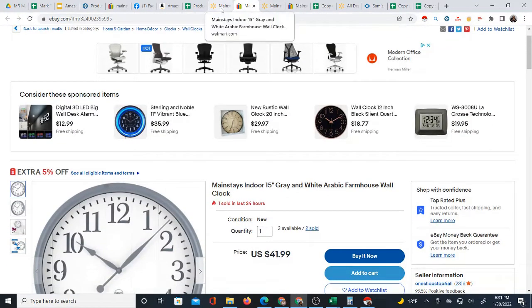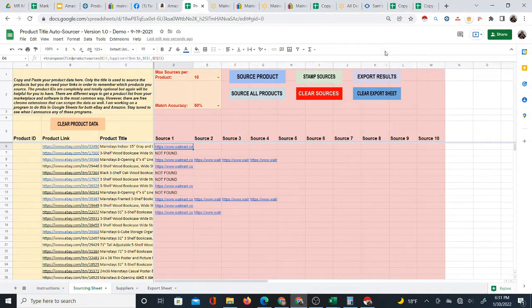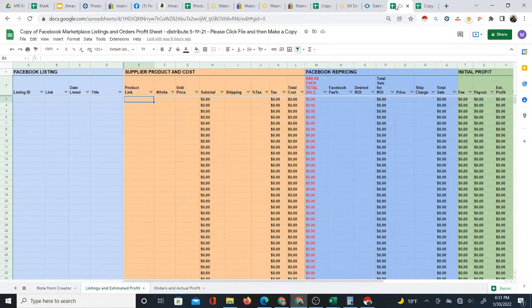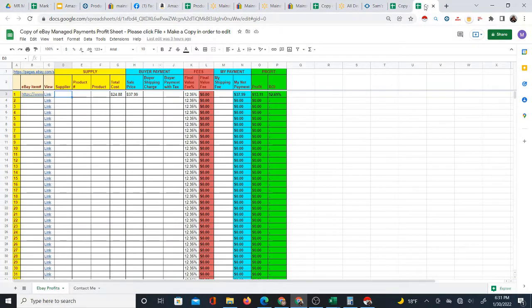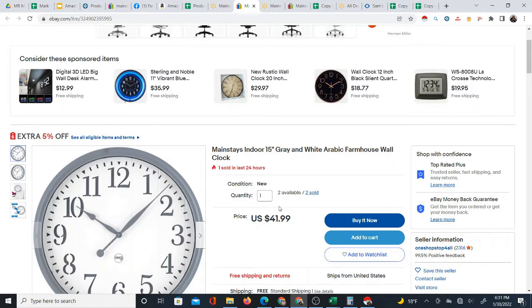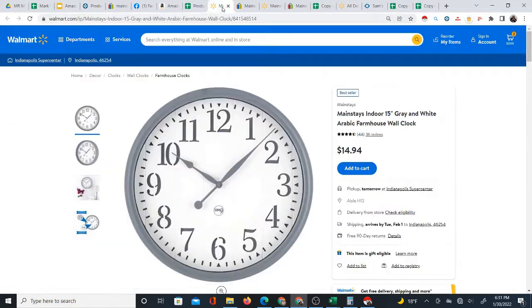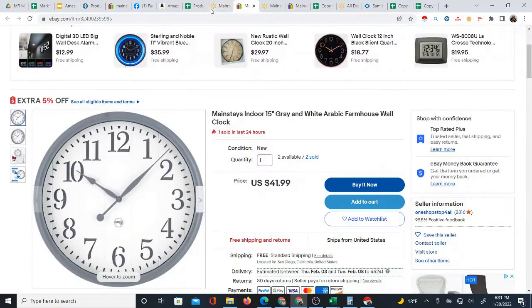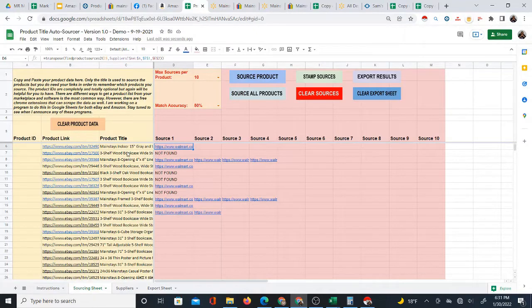Now, as far as the pricing and the profit calculations go, you can do that in another sheet. You could use this eBay managed payments profit sheet I have, and you could punch in the numbers and see what the profit is. So that's something you can do to see if you're going to make profit on this, although it looks like you will. $41.99 versus $14.94. So it's just an example of how you can source products from these titles.